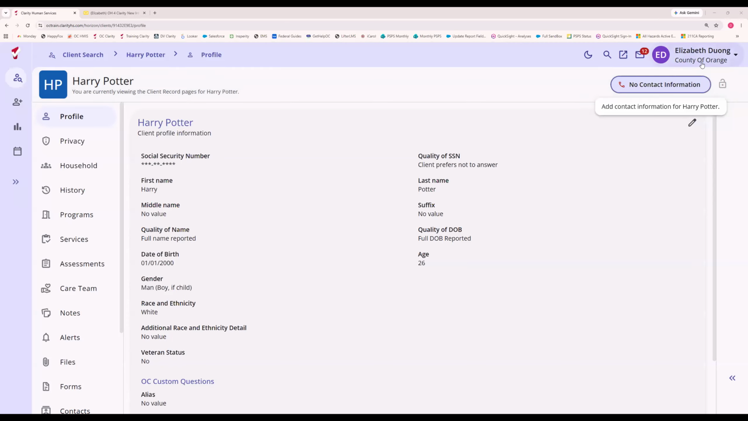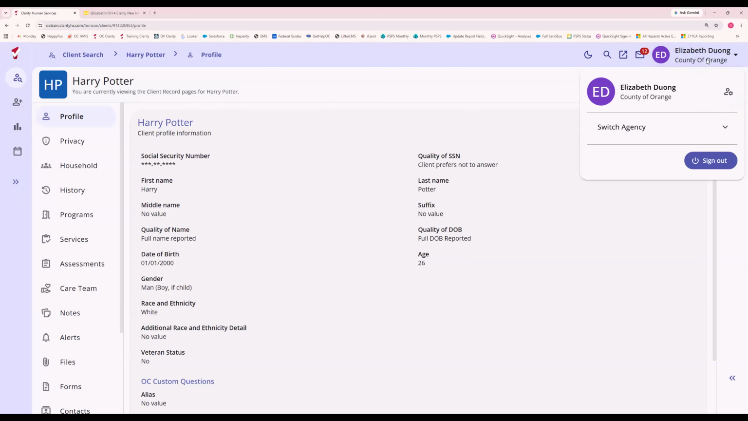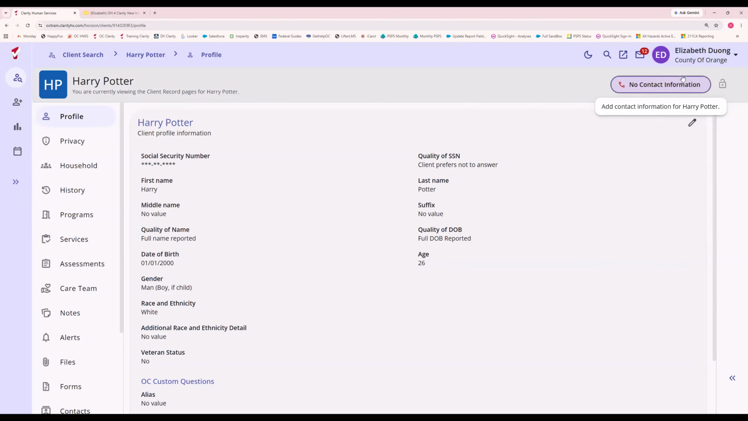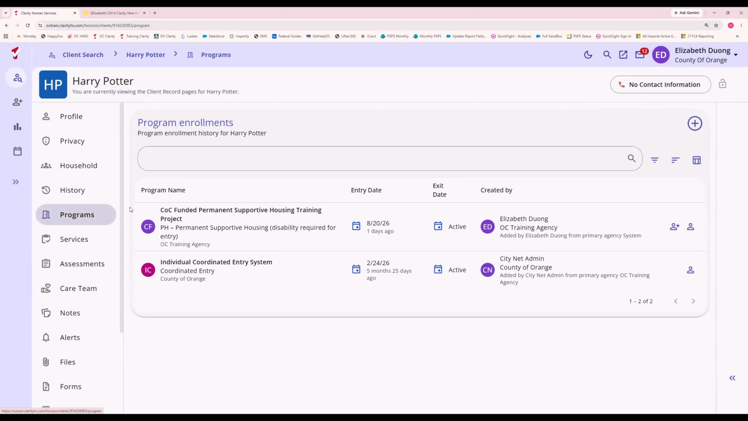Just want to note, if you have additional agency access, you'll click under your name and be able to switch back and forth. So now I'm under County of Orange. I'm going to go back to programs. And the client has moved into the housing unit.